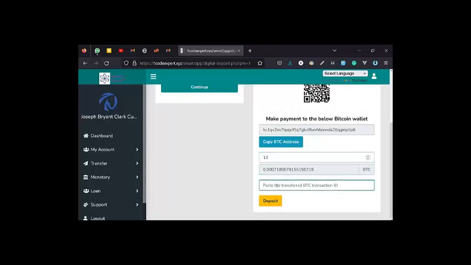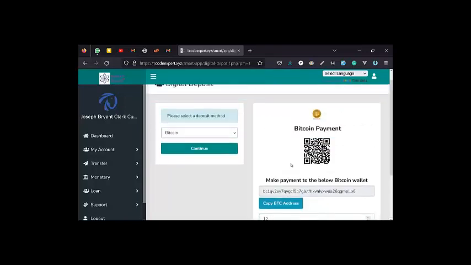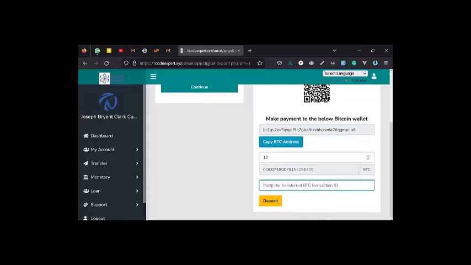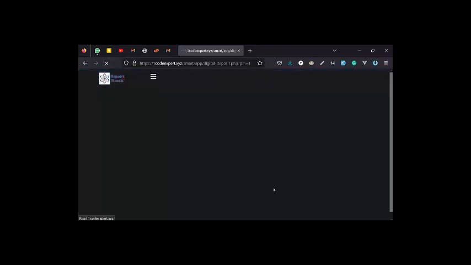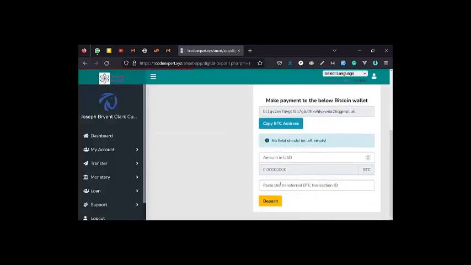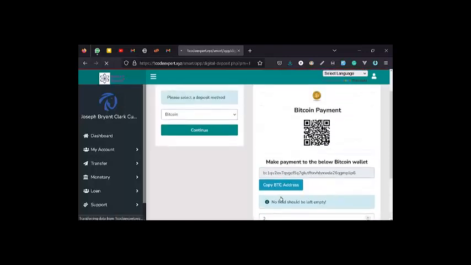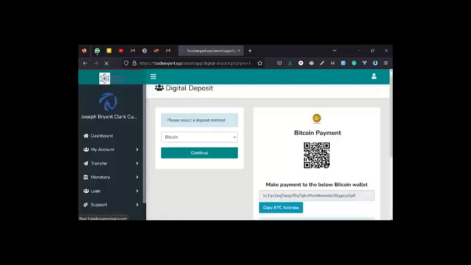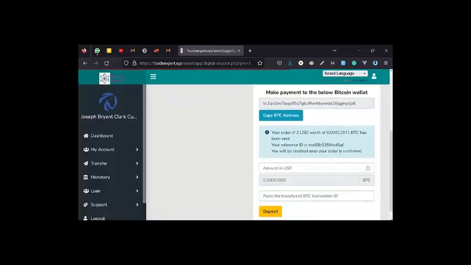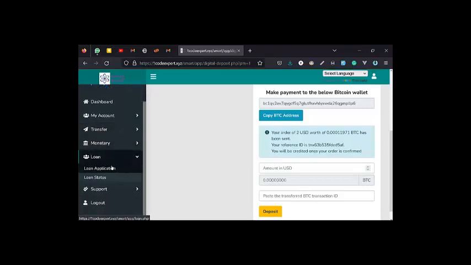So then after the user has made the Bitcoin transaction, the user just has to copy the transaction ID, paste it here, and click on deposit. Okay. Your reference ID is blah blah blah. You create it once your order is confirmed. Easy peasy. Okay, so let's check out loan.